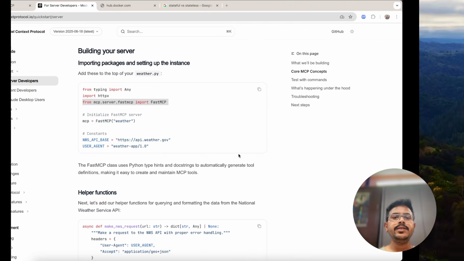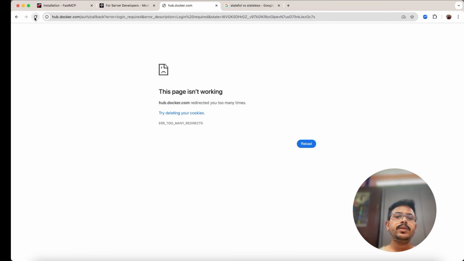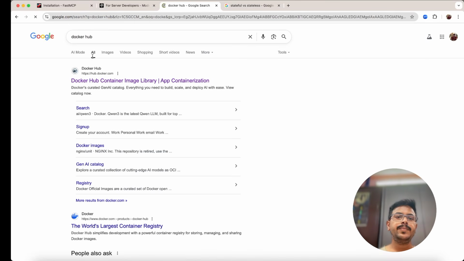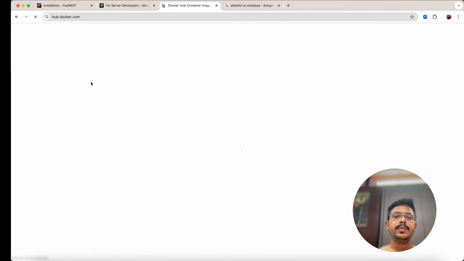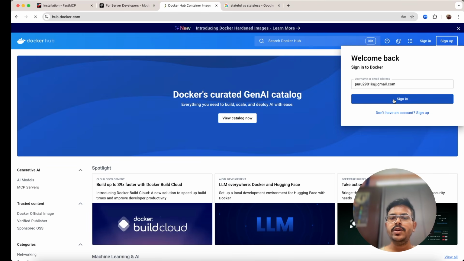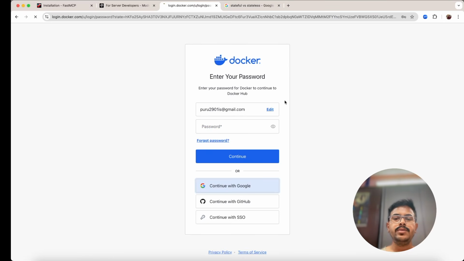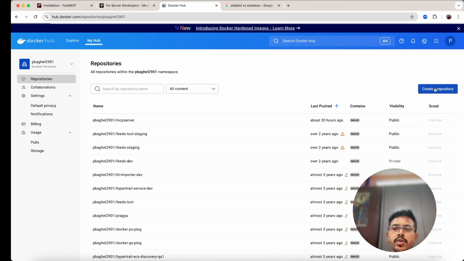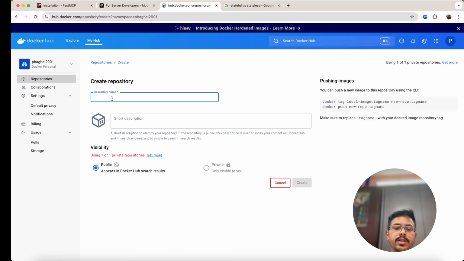For doing that, you have to go to Docker Hub and log in there. If you haven't created the account, create the account. I'll just log in with my Google account. You can create another repository here, create a new repository. You can name the repository remote MCP server, and if you want, you can give a short description. Otherwise, let it be.